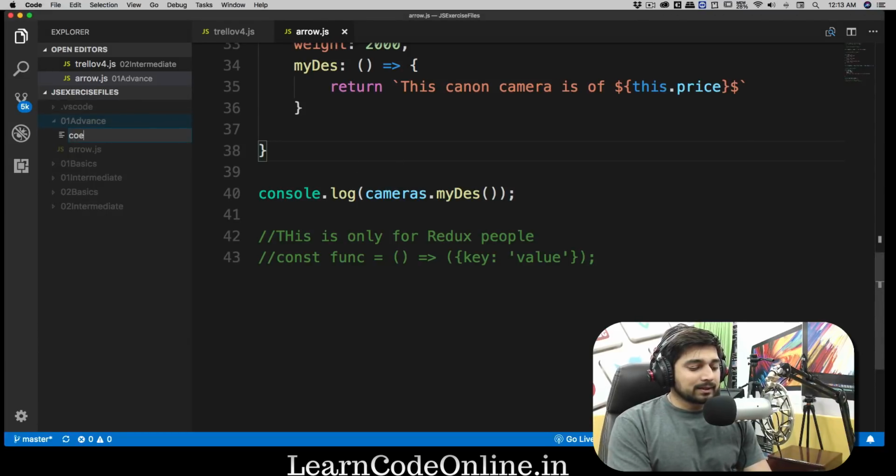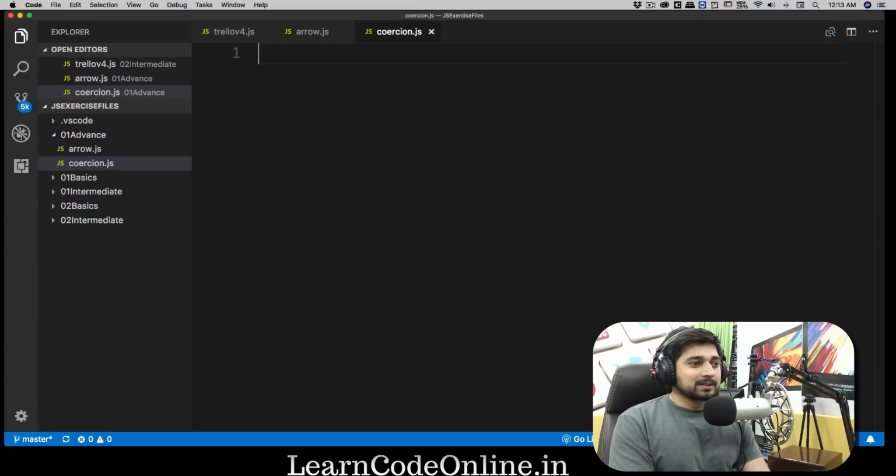So let's just go ahead and in our advanced folder, let's create a new file and we're going to call this coercion.js. Did I write it correctly? I believe so. So there we go.